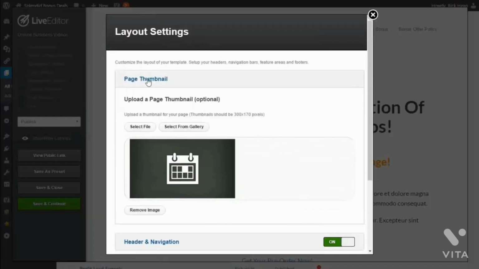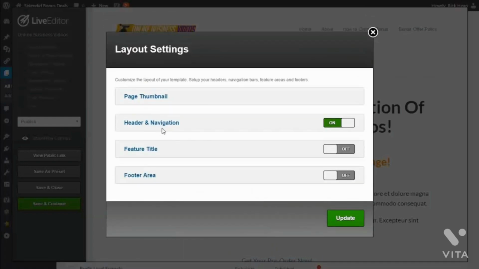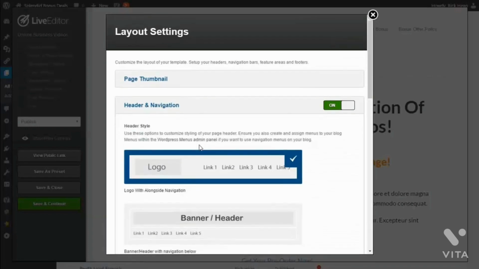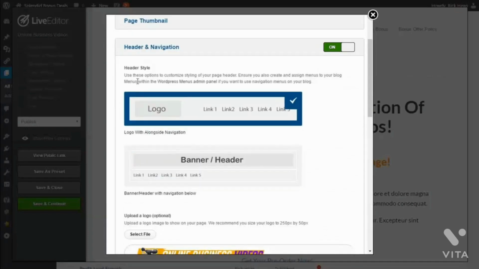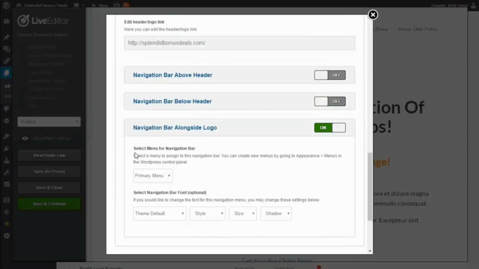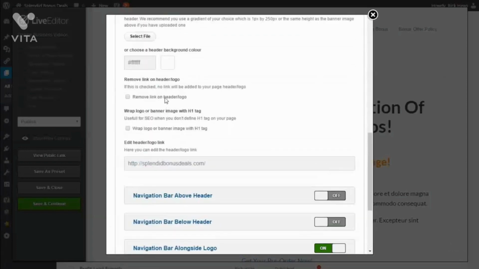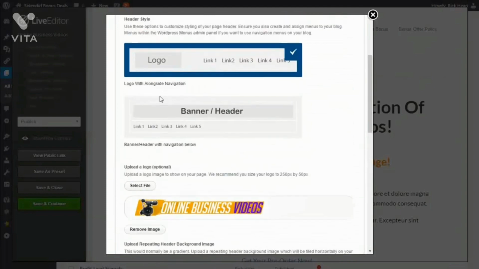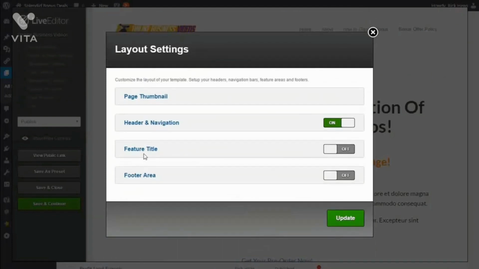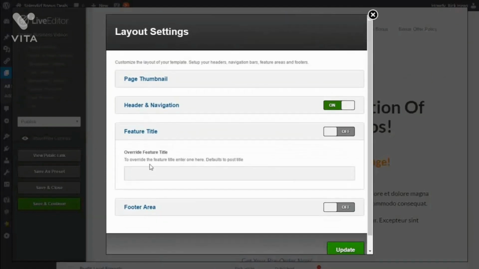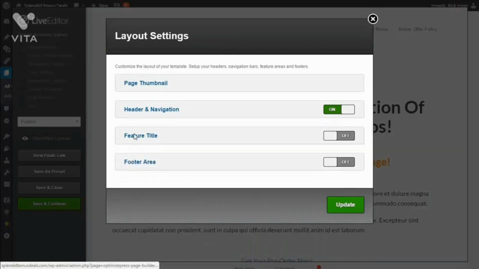Next, you can go to header settings where you can select your header styles. For example, this style which has a logo and also links alongside it. There's also a banner with navigation below it. This is the select menu for the navigation bar which you can use, and also the navigation font. There are options for the fonts you want to use. I will leave this as it is. The next setting I want to take a look at is the feature title. However, for most of us, we wouldn't need a feature title, so I'll leave it at that.